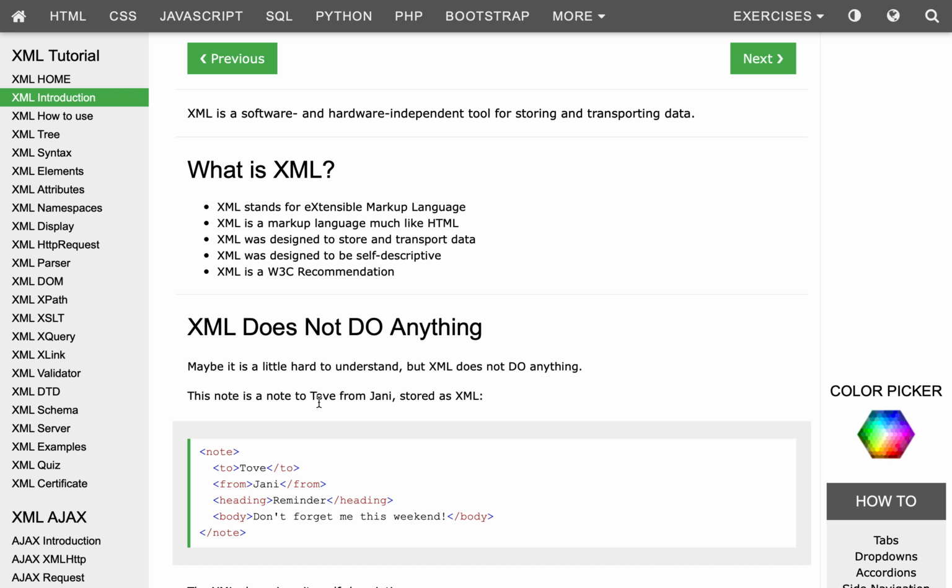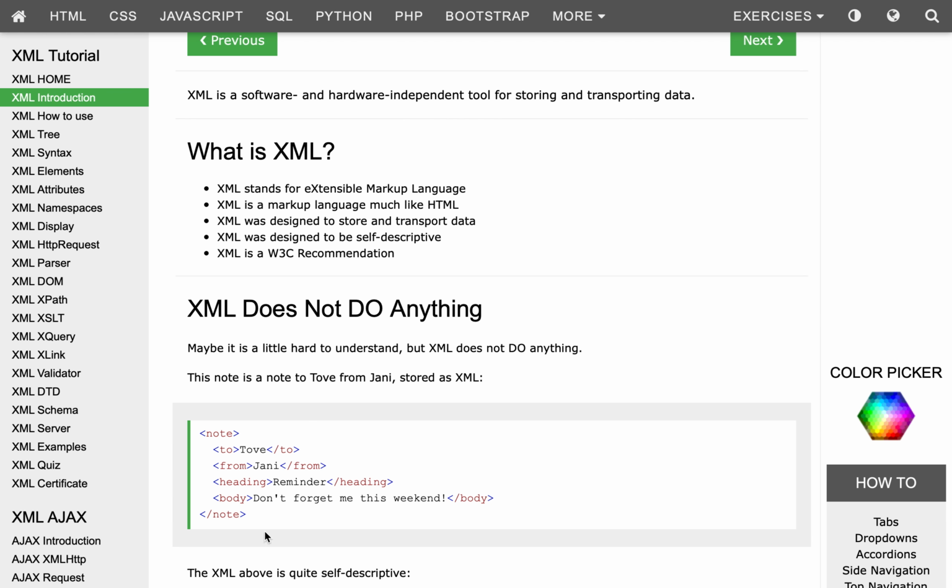Let's take a look at this example here. We have a small XML document representing a note. What that document says is that a note itself, and you can see the opening tag and the closing tag, which has the corresponding tag, note with a slash, is the content of the note. Now, a note itself has a couple of sub-elements. They are called children tags in the lingo of XML. So a note has a to, from, heading, and body.